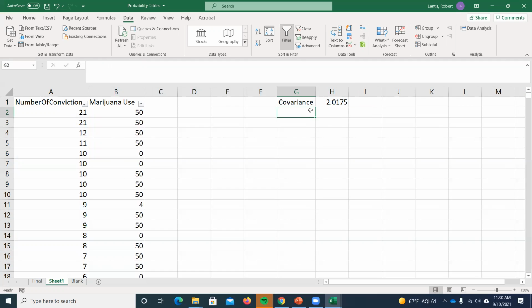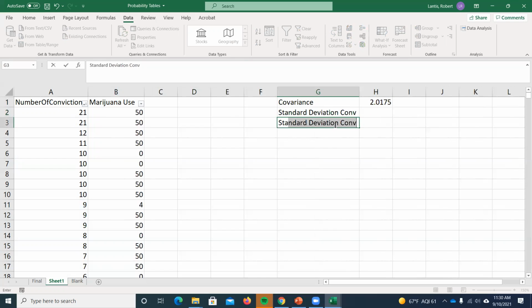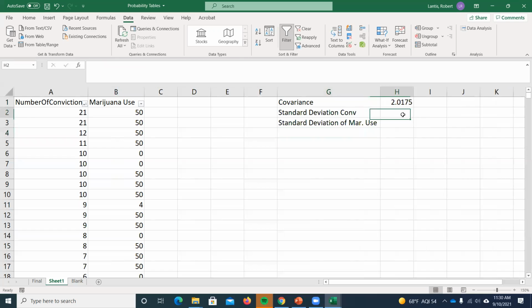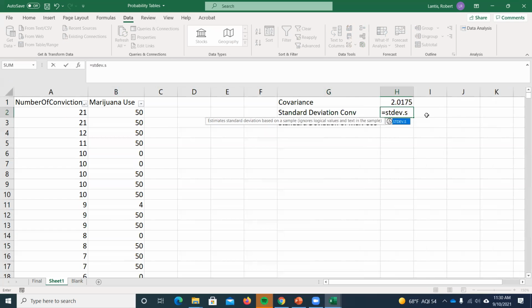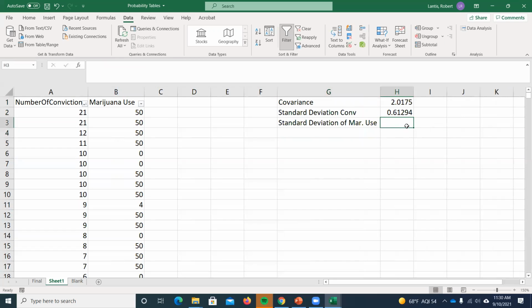Right? I could also do something like standard deviation of convictions, and then we'll do standard deviation of marijuana use. Right? And we've already talked, so STDEV.S, my sample standard deviation. I'll select my first variable, which is the number of convictions, and then STDEV.S, the sample standard deviation of this marijuana use variable, right? And now I've got the three things I need to find my correlation coefficient, right?